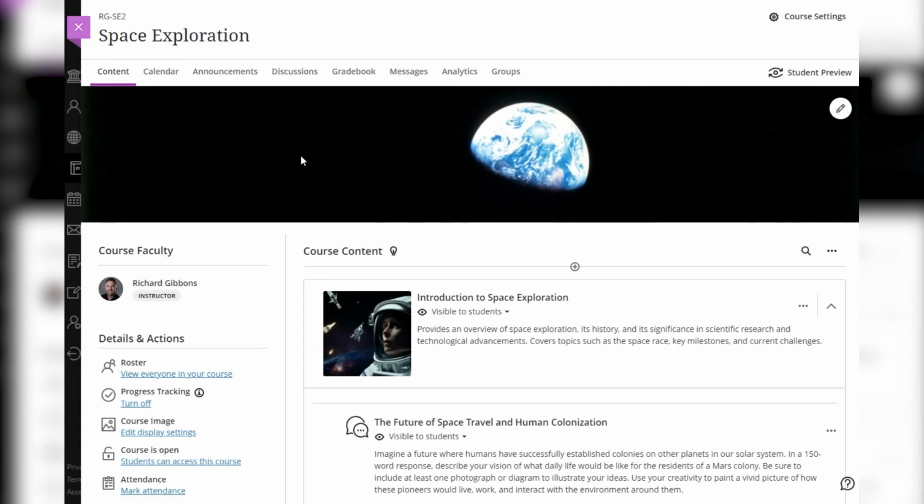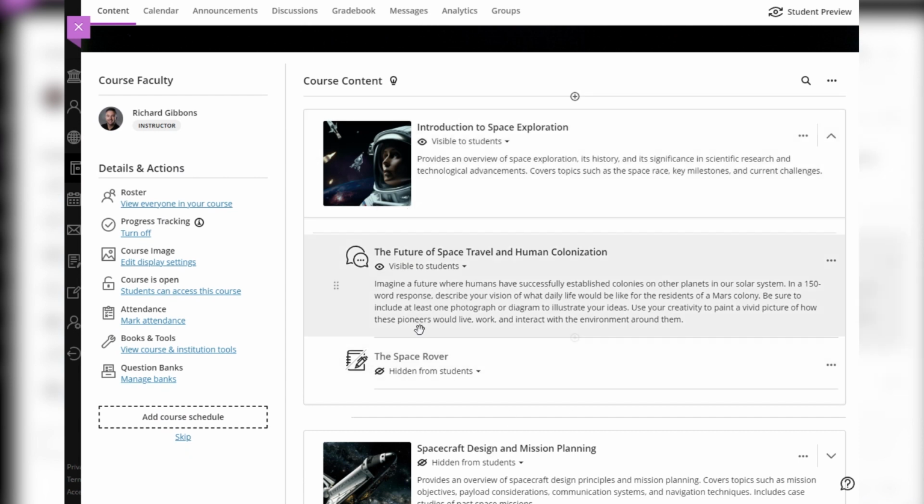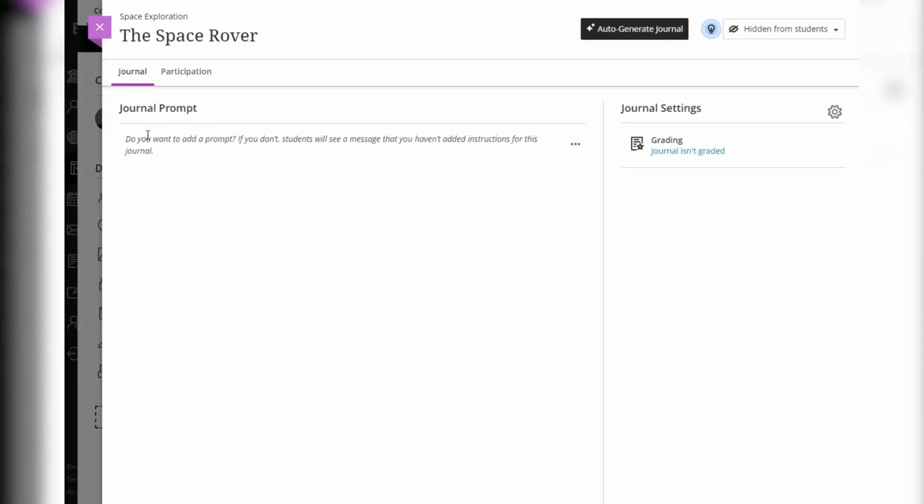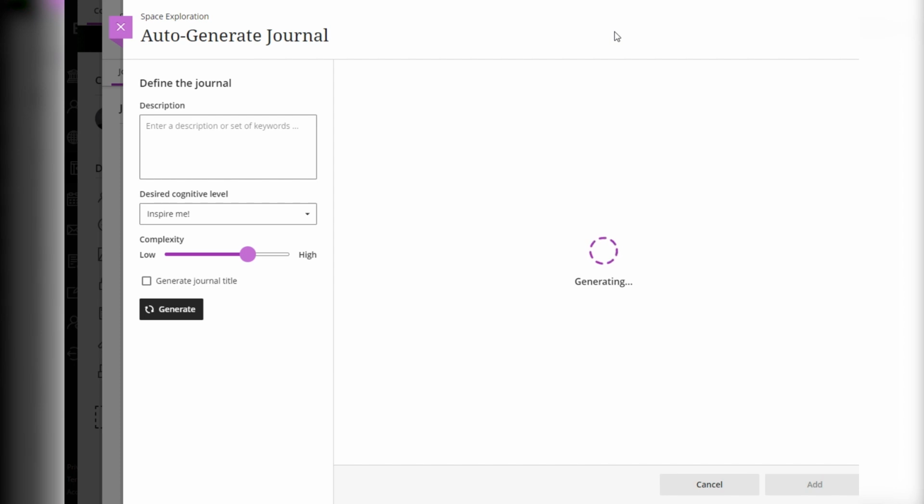So I'm going to close that down. The next thing is around a journal. I've actually already started building out this journal. It's called the Space Rover. I've given it a name, but I've not generated the prompt yet or typed the prompt in. So I'm going to use the auto generate journal option in the top right hand corner.